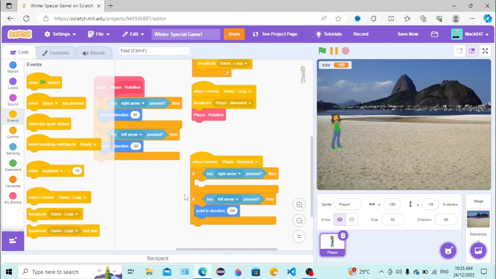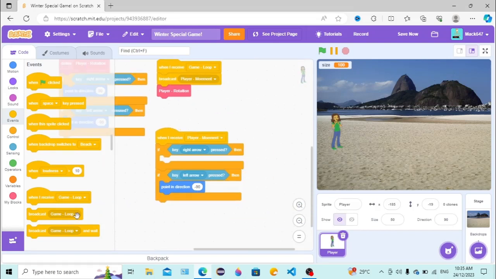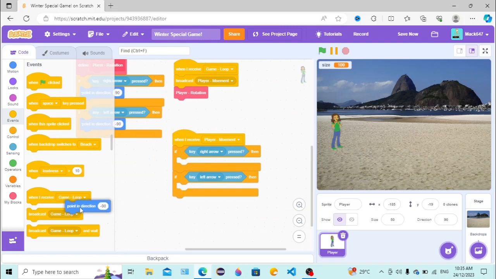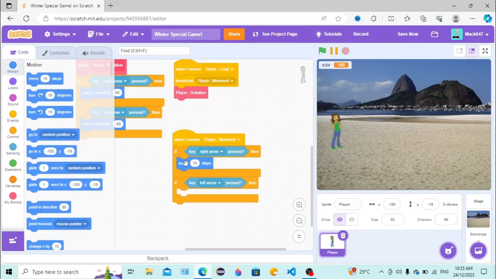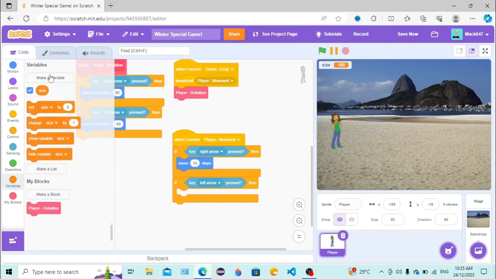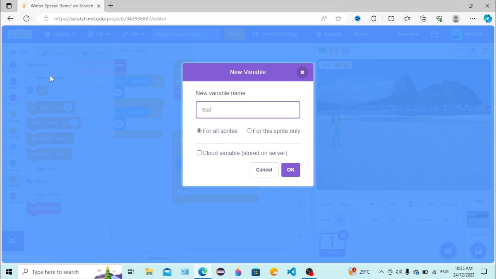Now you probably wonder, why are we doing our player rotation? Well, this is way tidier and way more useful, so you can find scripts easier. So when I receive my right arrow, we want to move. How about we make a new variable, naming it speed X.